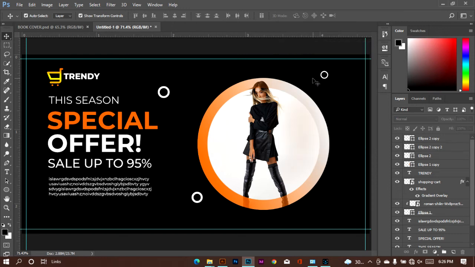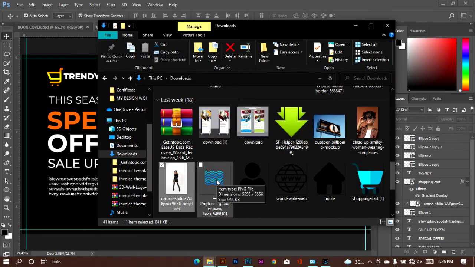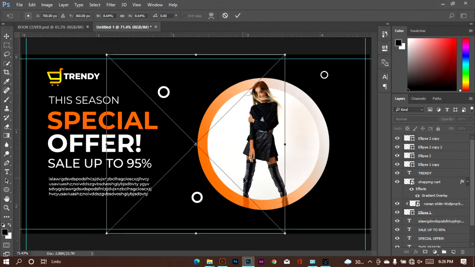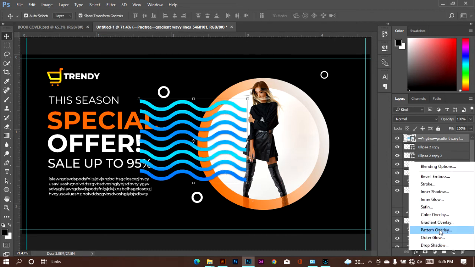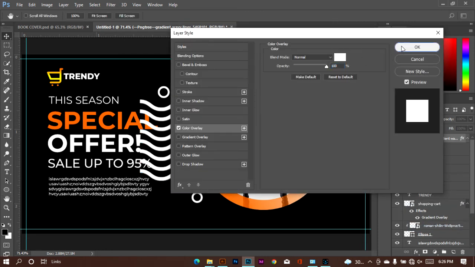Let's see, smaller. So after I've done that, we're going to add a wavy line from our gallery, this wavy line. So click and drag into our background. So you can see this is our wavy line. So click on our tick mark first without doing anything to it. Then you come to color overlay and we'll change it to a white color overlay. So this is it. You click on OK.